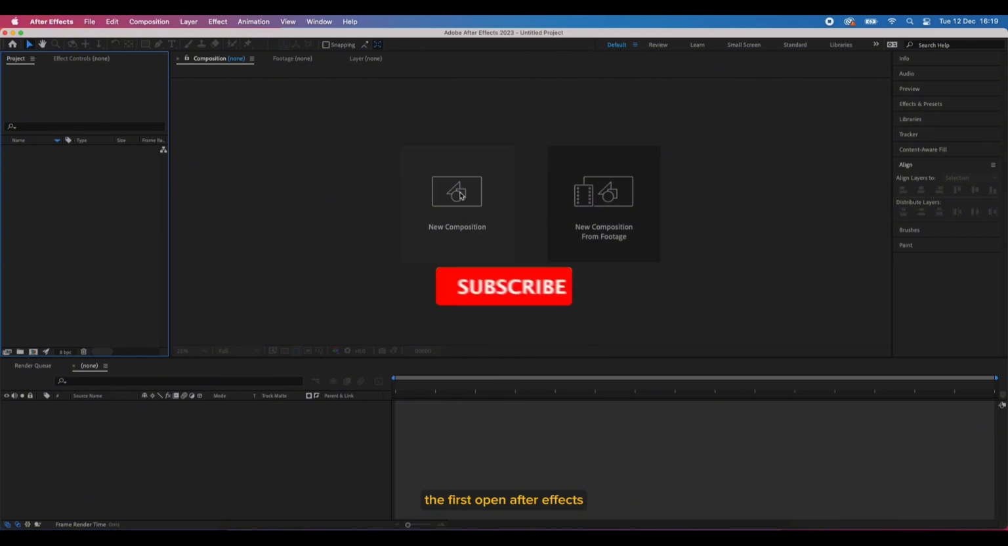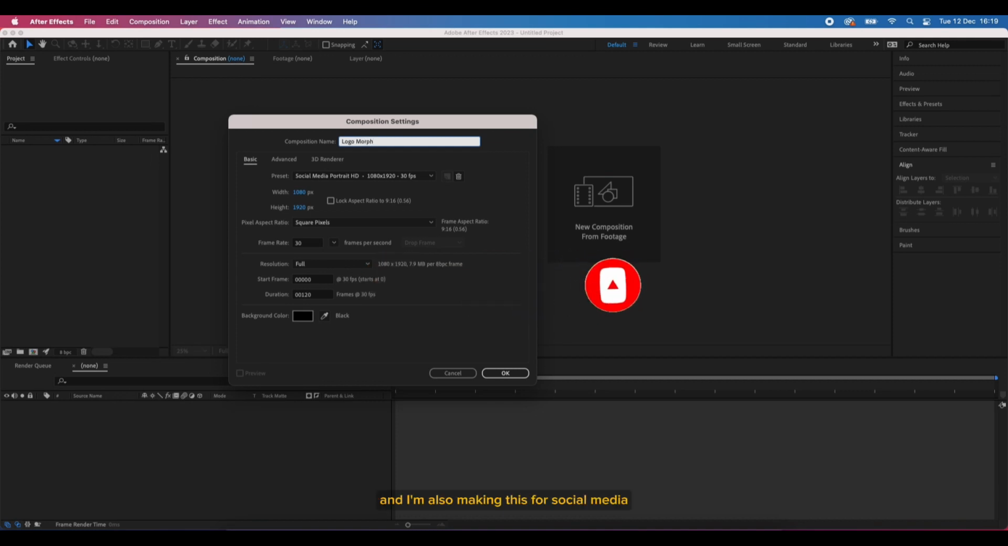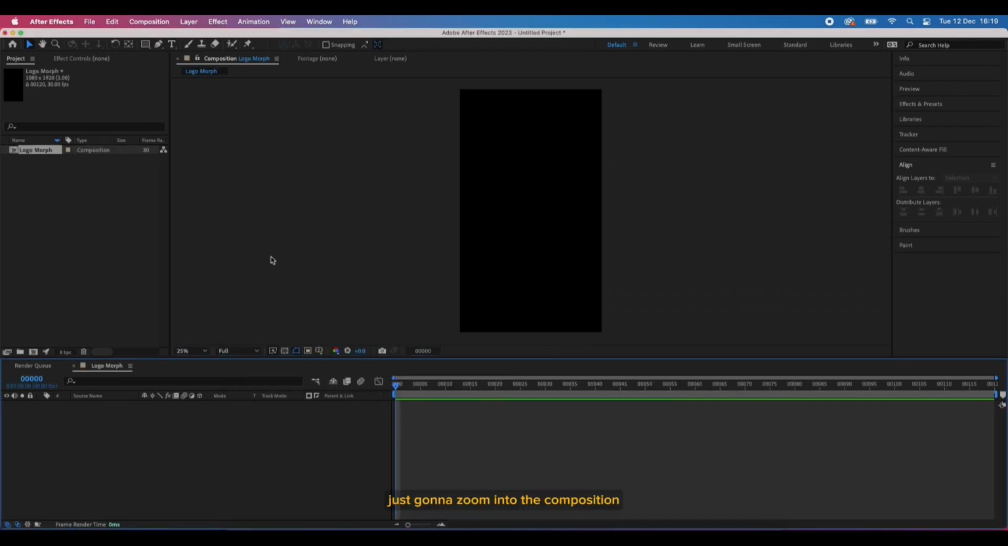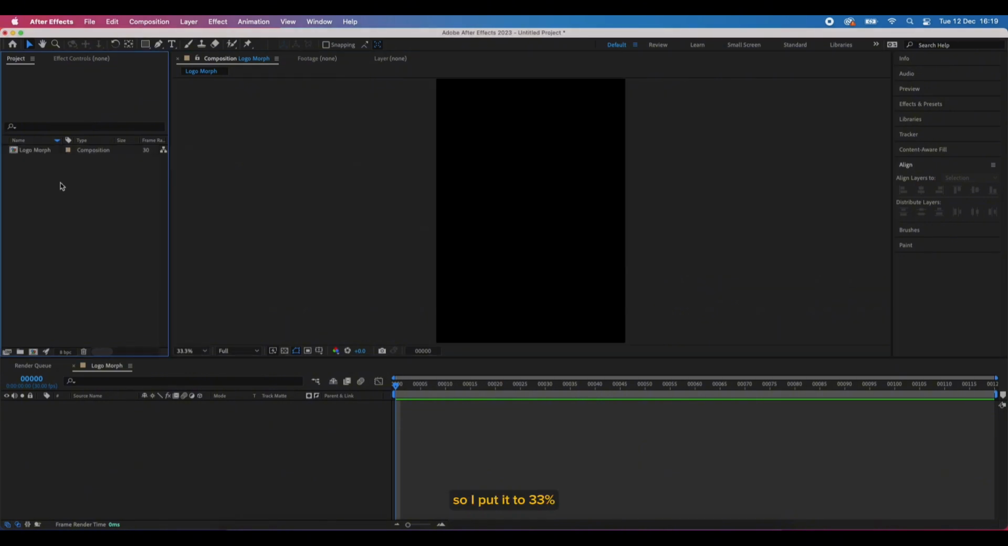So first, open After Effects and create a new composition. I named it Logo Morph, but you can name it whatever you like. And I'm also making this for social media, so you can copy these settings if you like, or adjust the size as you need. Once you're ready, click OK. Just going to zoom into the composition so I can see the work a bit clearer. So I put it to 33%.